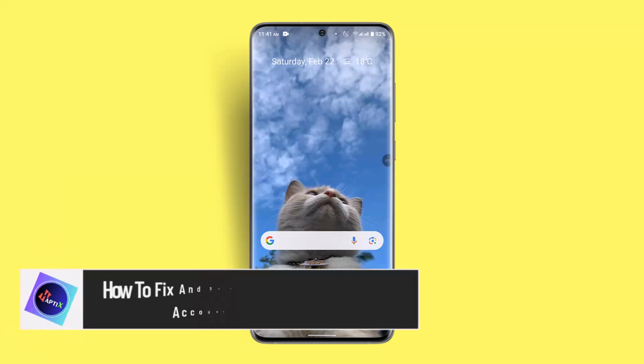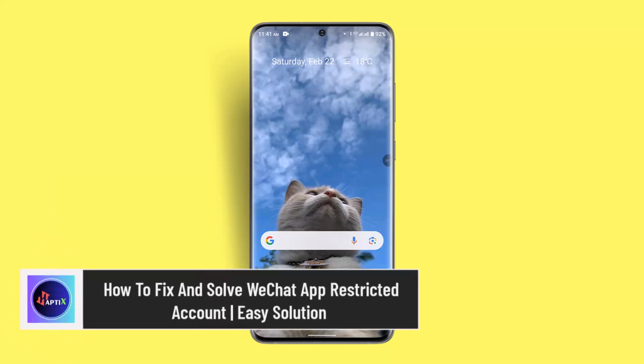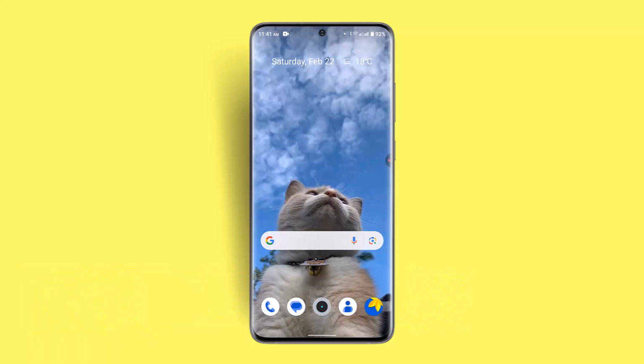How to fix and solve WeChat app restricted account. To fix a restricted WeChat account, the easiest solution is to contact WeChat customer support, explain the situation and appeal the restriction, providing any supporting documentation if necessary.